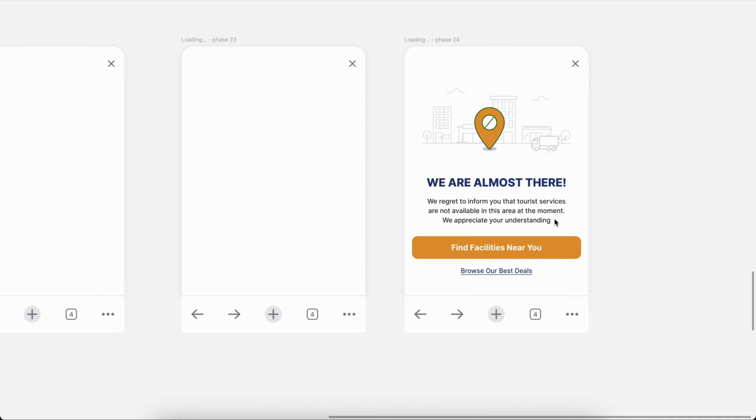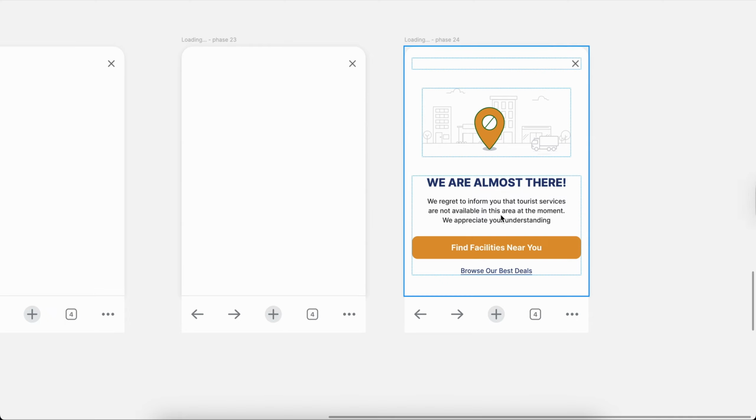Here we are showing the message that we are almost there. We regret to inform you that tourist services are not available in that area at the moment. Okay, it means the location which the user typed, we are not serving in that particular area, but we will be coming soon, so that the user doesn't feel negative, doesn't take it in a negative manner. So something positive kind of content you can place there.